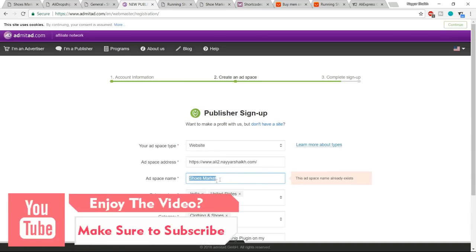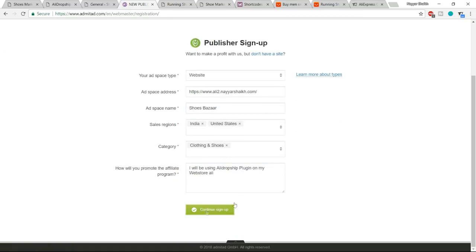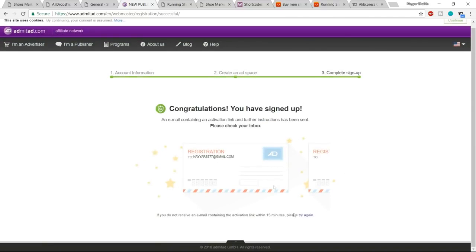Okay, I have already created a website with this name. So let me change this. Instead of shoes market, let me put in shoes bazaar, and let's click on continue sign up now. Okay, now as you can see, they will send a registration link on your email address. You have to click on that link and activate your account.